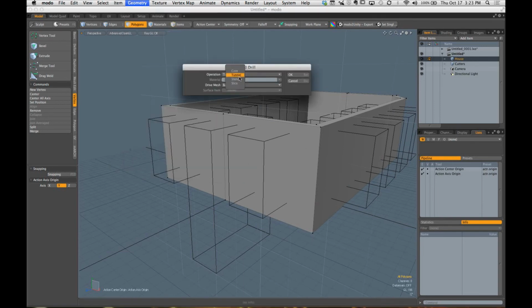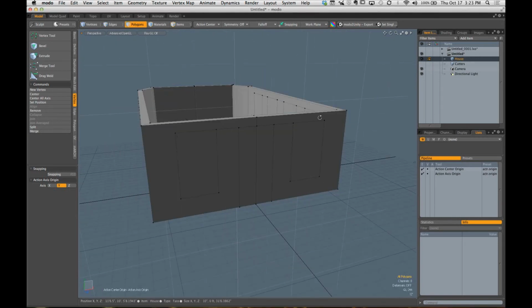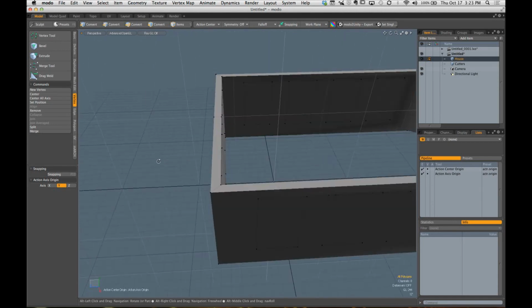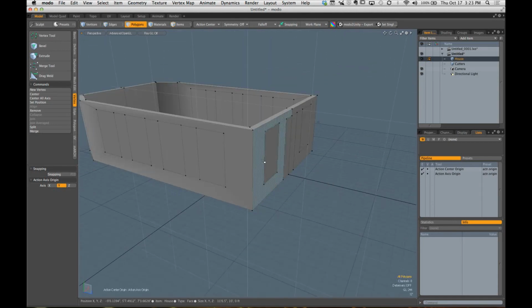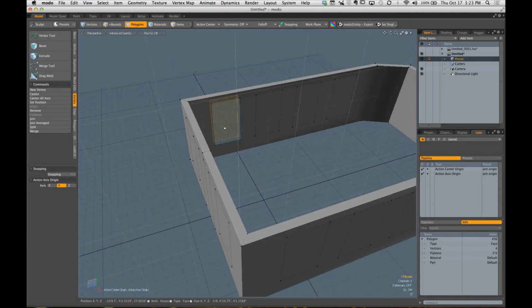So we have stencil and slice. They're going to give us almost the exact same result. I like slice. There we go. And you can see the result that we get. Now we're free to go in and start punching holes in walls and start making our windows. You have to do them individually, unfortunately.